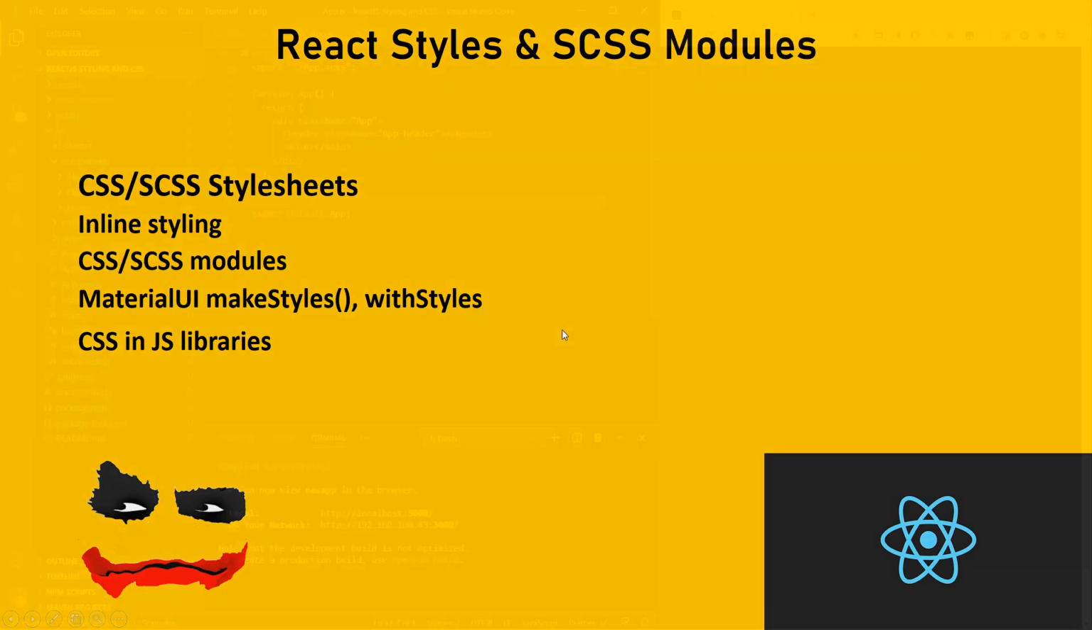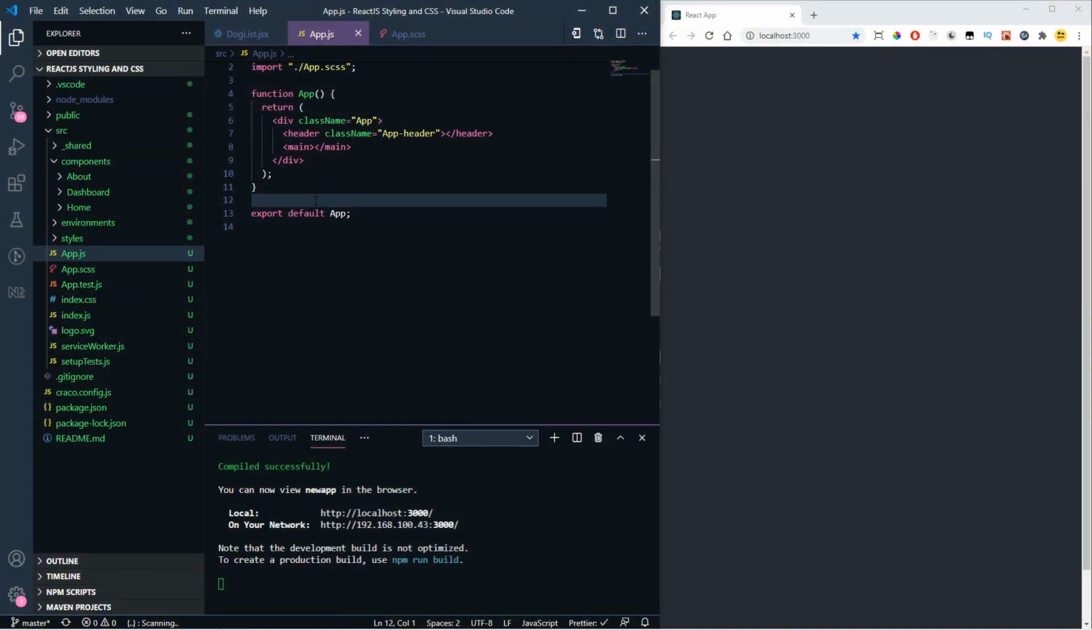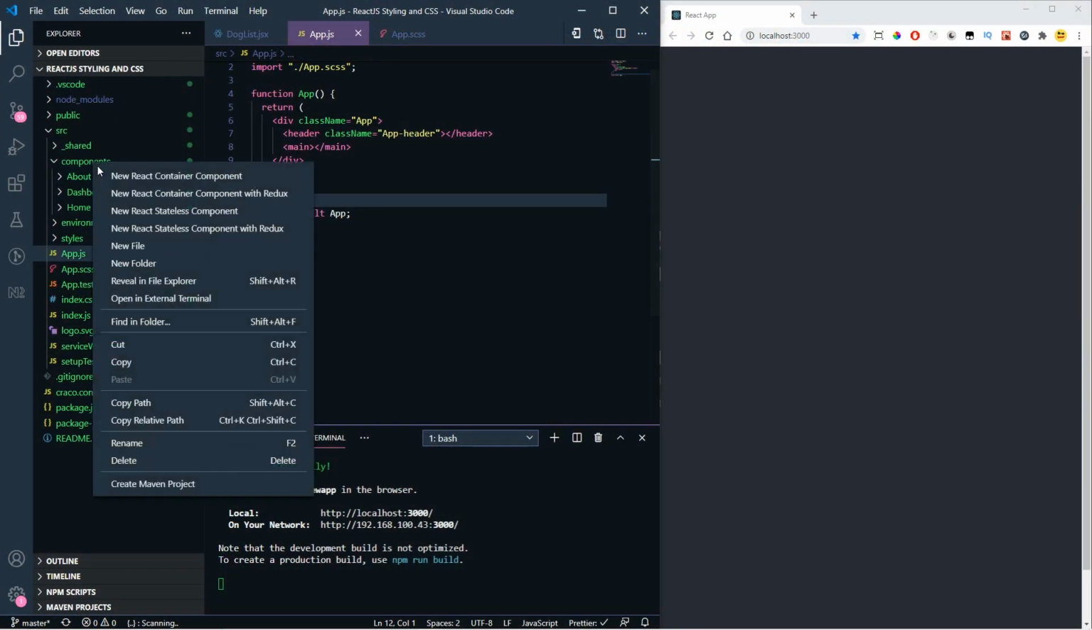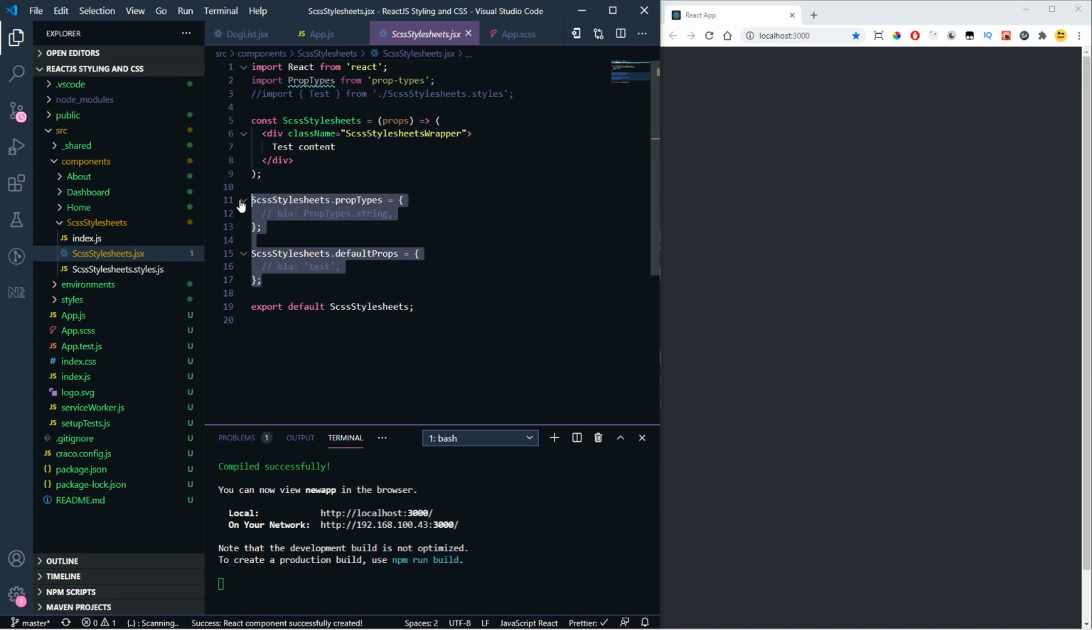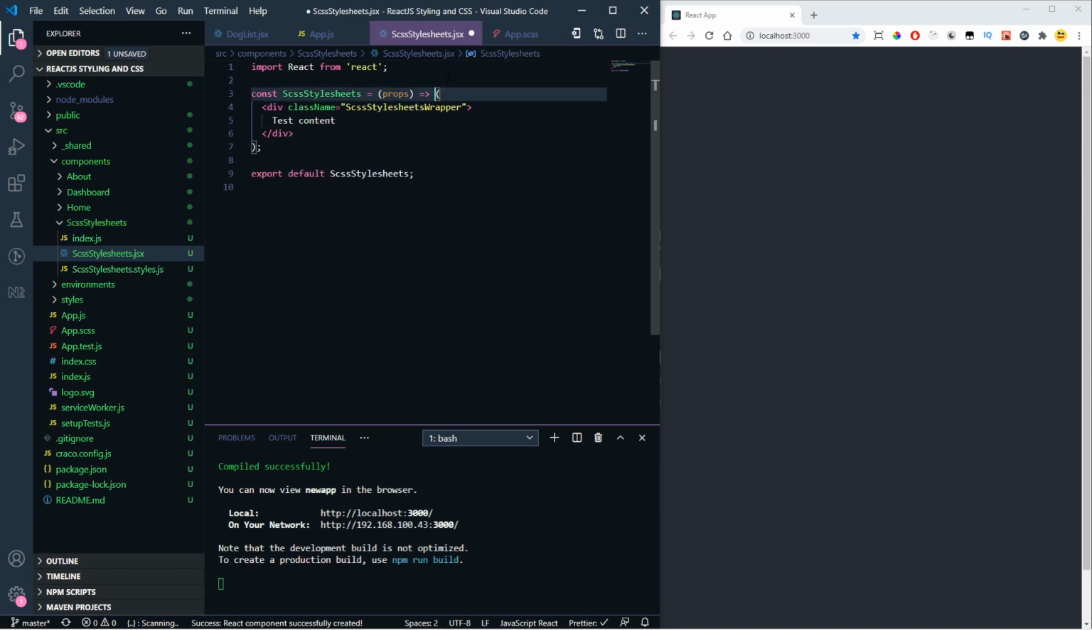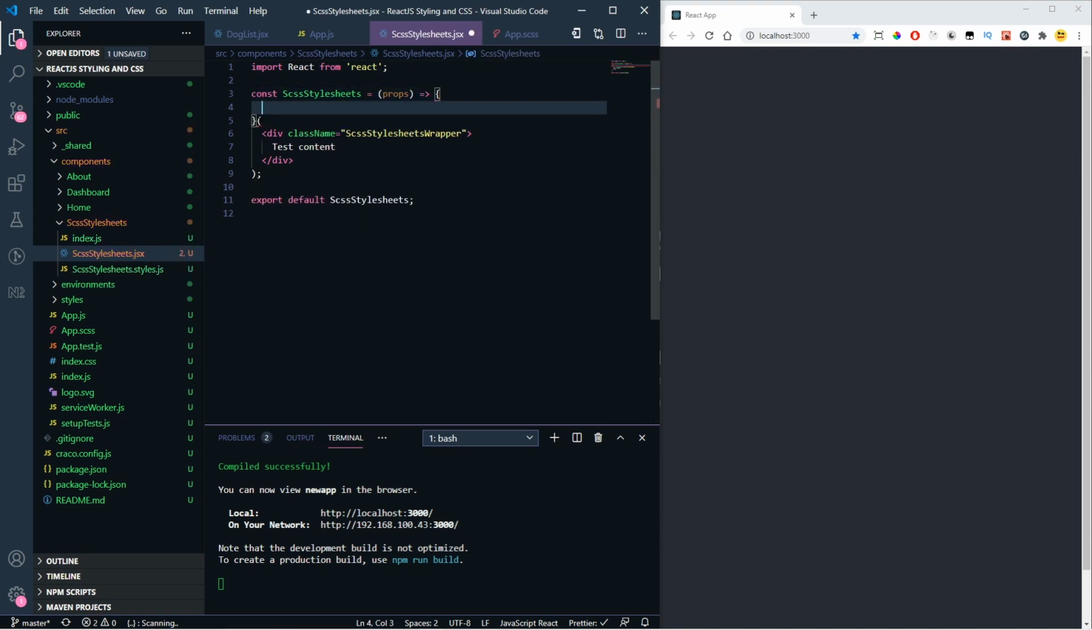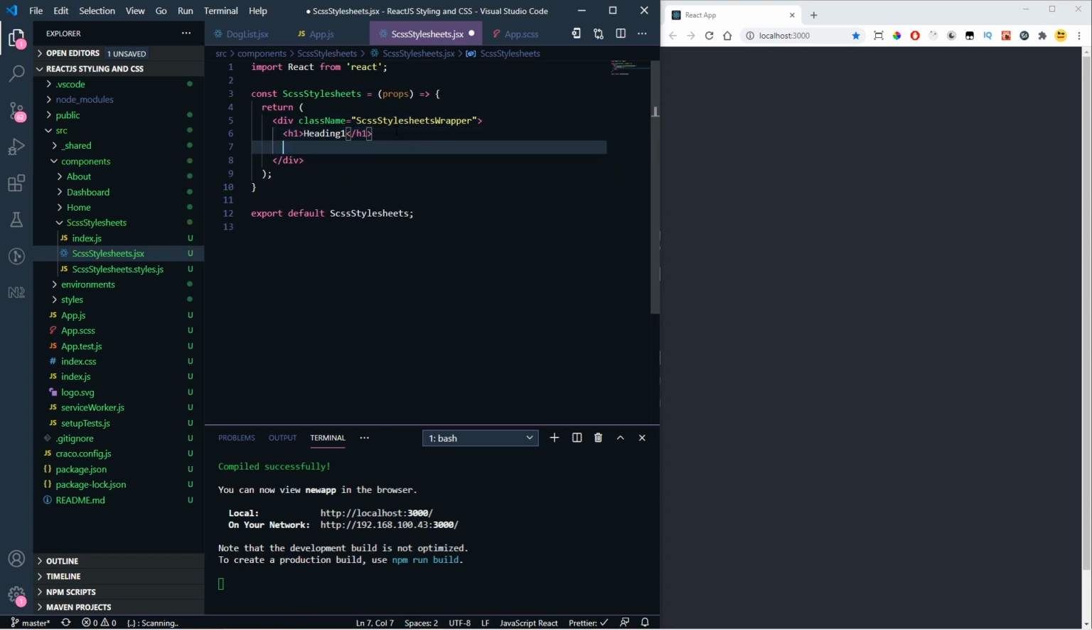So let's get started. First thing, we are going to start with SCSS style sheets. So let's create a component here, SCSS style sheets. We are going to remove the prop types, we don't need them at the moment. Let's make it an object and return this. And let's add some tags here. H1 with heading 1, H2 with heading 2, and H3.